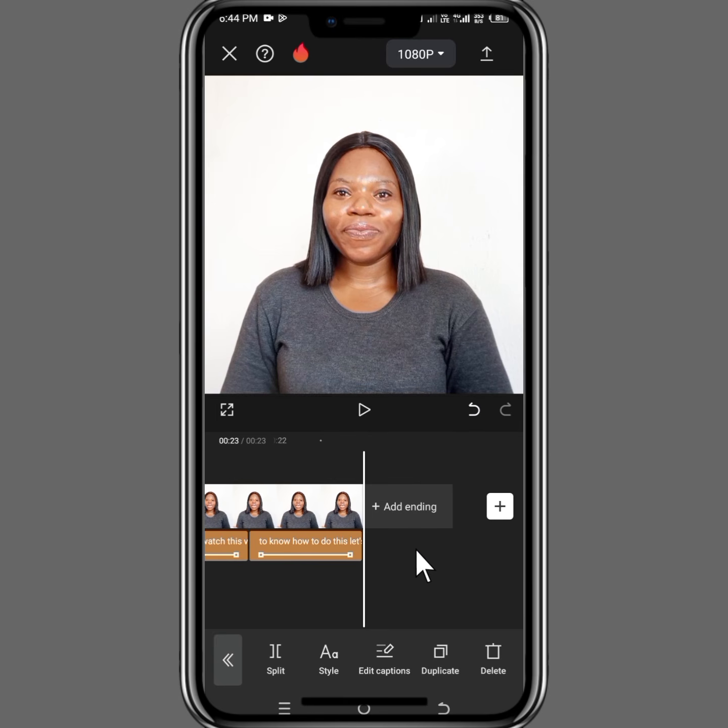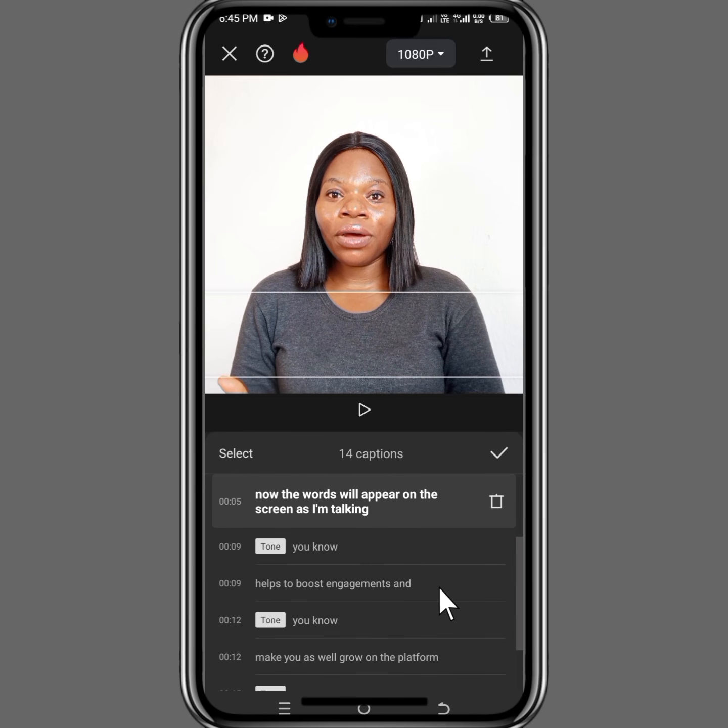So this is how you can generate or make words to appear on your screen. It's as simple as that. Another thing is, if the words you're speaking are not correct, you can go to edit caption. You tap on edit caption. Then you can make some adjustment here, correct the spellings and the rest of them, okay? So this is where you can do that.